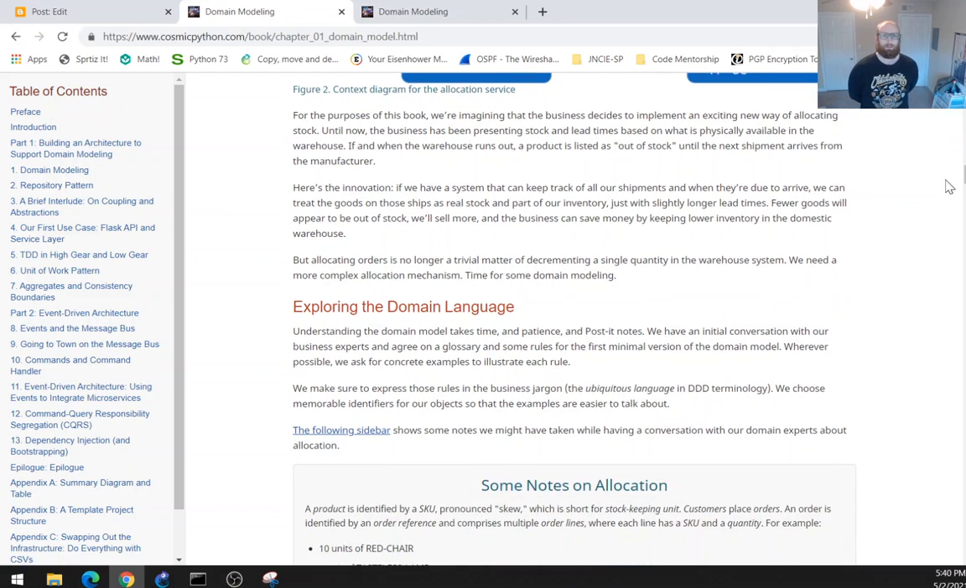For the purposes of this book, we're imagining that the business decides to implement an exciting new way of allocating stock. Until now, the business has been presenting stock and lead times based on what is physically available in the warehouse. If and when the warehouse runs out, a product is listed as out of stock until the next shipment arrives from the manufacturer. Here's the innovation.